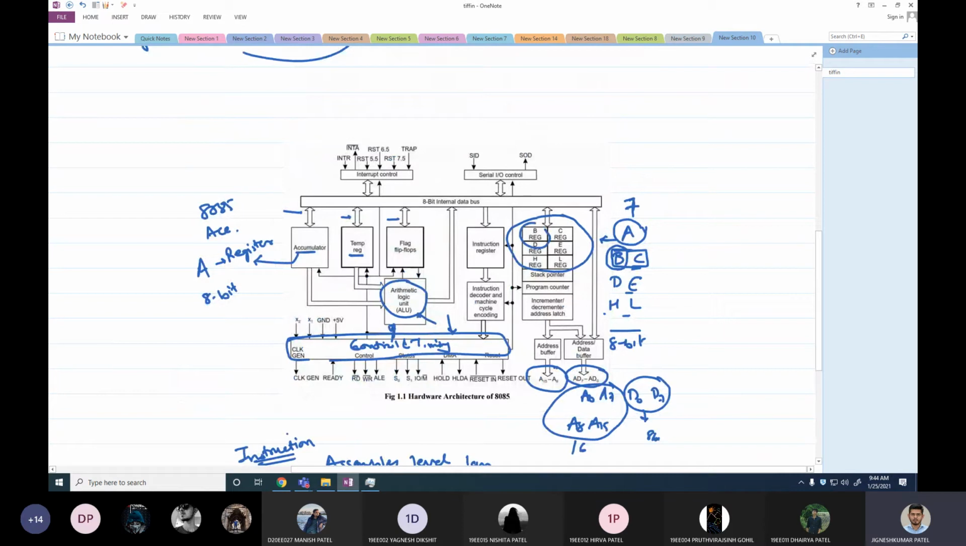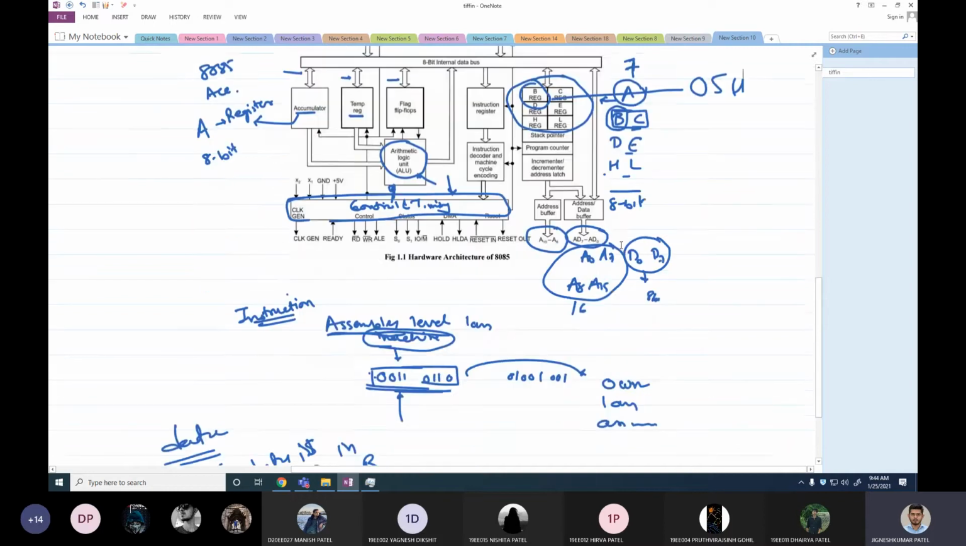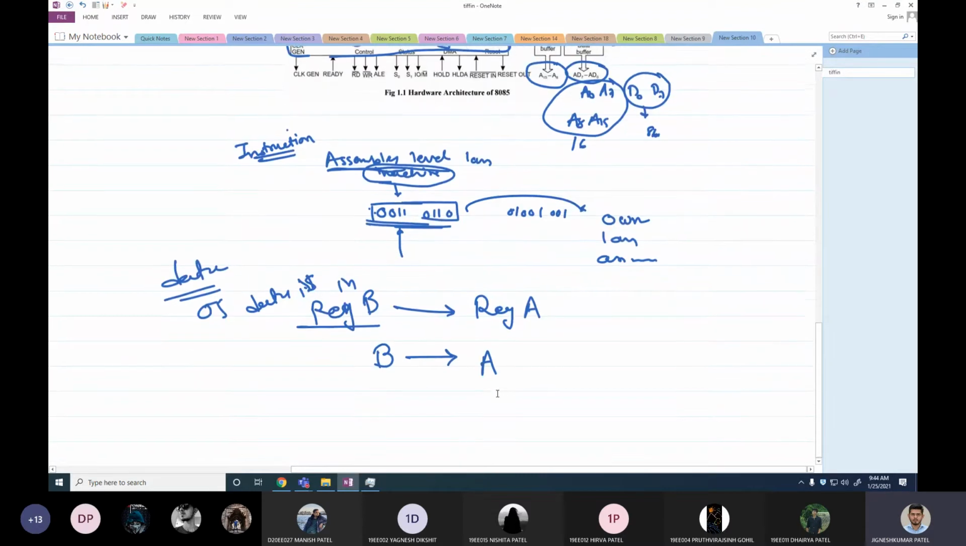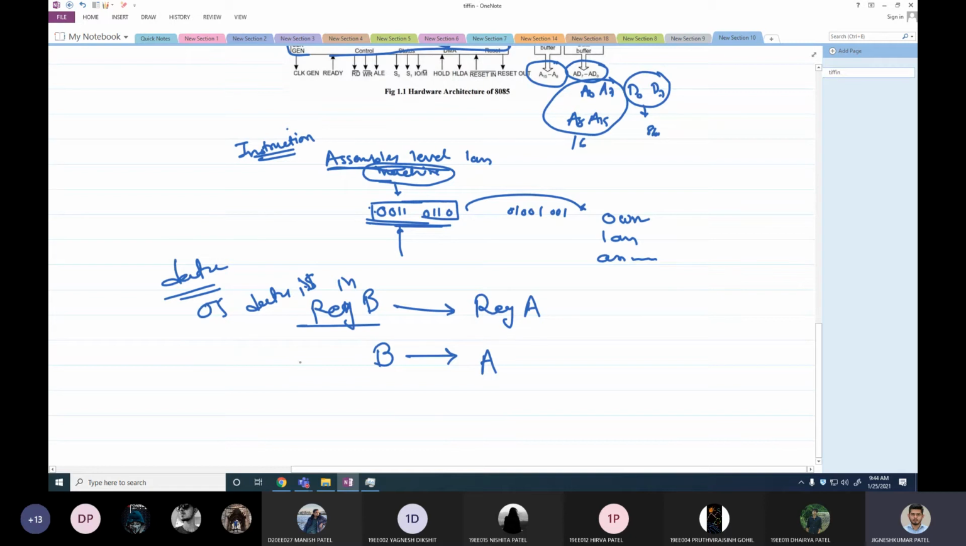How we are going to do that, I am not going into that, but somehow I have managed to store 05H in register B. Now what I want to do is transfer this data from register B and save it inside register A. The assembly level instruction to do this task is move B comma A. In a general way you can write this instruction like this: move RD comma RS.